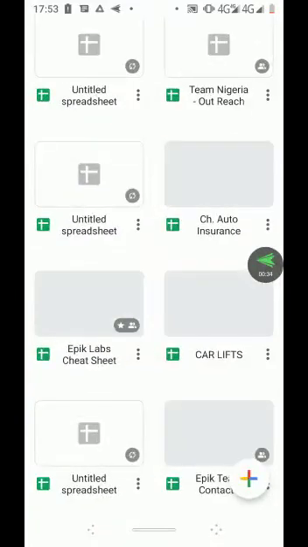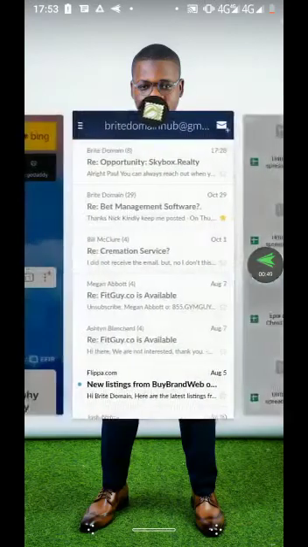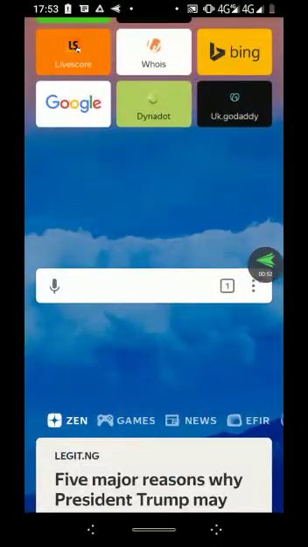The third app right here is Google Sheet. It's a Google alternative to Microsoft Excel, and the advantage of Google Sheet is that once you save a file there, you can access it from anywhere as long as you are connected to the internet. So let's get started pretty fast.